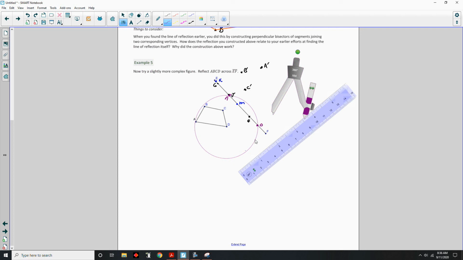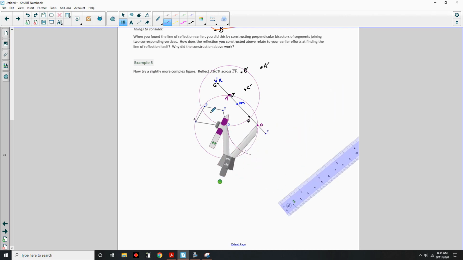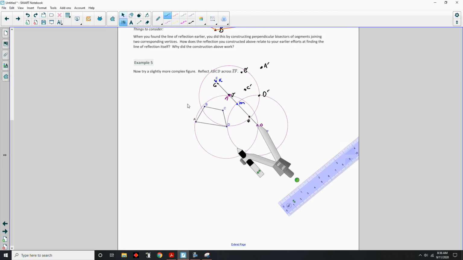All right, we're almost done. So now I'm going to take my compass, draw a circle centered at J with a radius of JD. Right there. And then move it over to O and draw a circle centered at O, radius OD. And again, I'm off just a little bit, but it's close enough for the explanation. So this is D, so now this is D prime. I'm going to delete my circles so it's not messy.